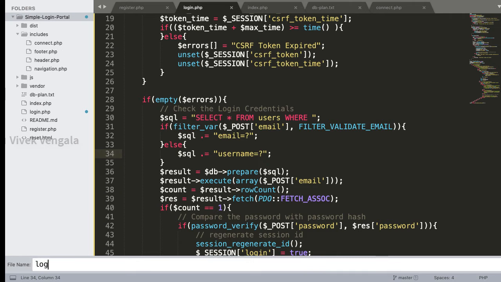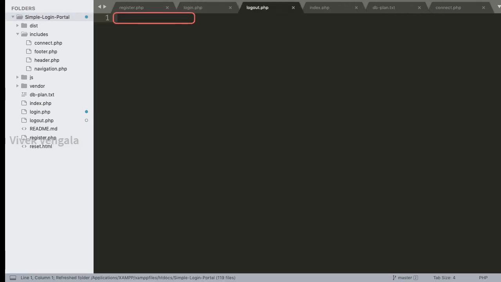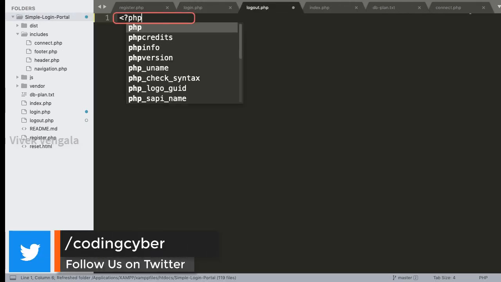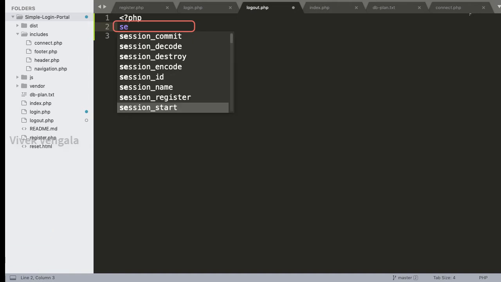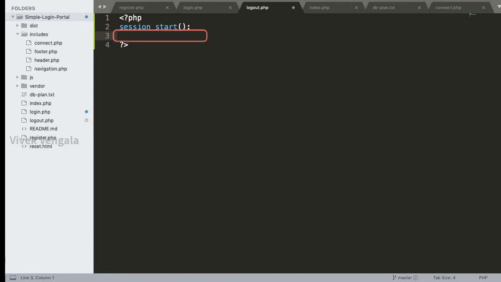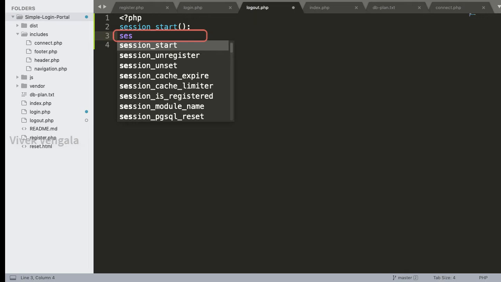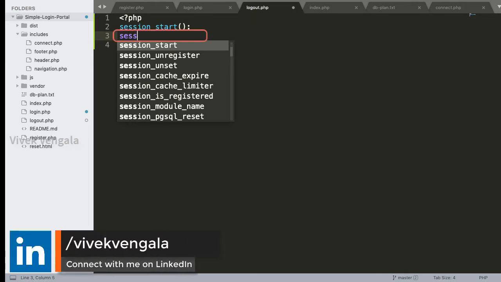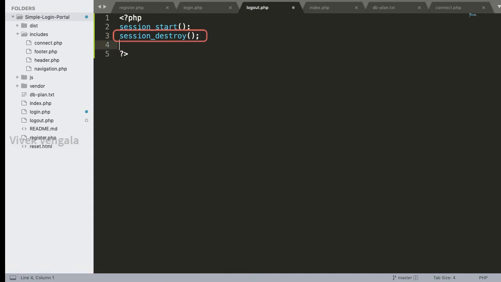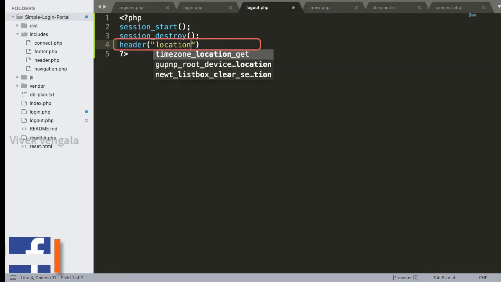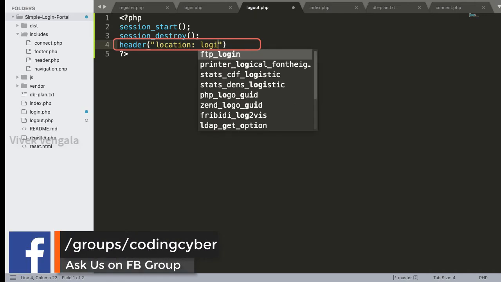Next, I am going to create this logout functionality. We should be able to log out after login. I should create a page for this one, and I am starting the session, and the simple command is session destroy. That's it. For logout, these are the two statements, and it should redirect the user to the login or register page or the index page, based on your site structure.